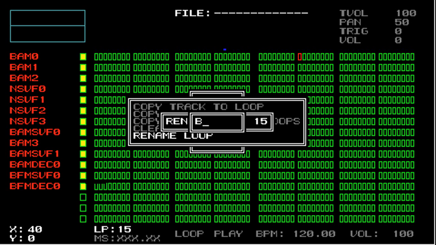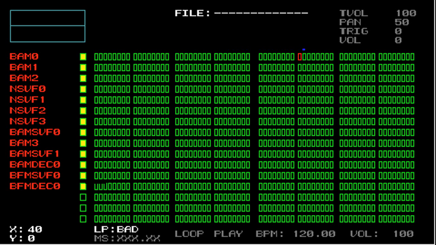Then you push left or right on the D-pad in order to change which character you're editing. You can also use the analog pad to edit characters by pushing up or down on that. So I'm going to set it to bad and push X. And now you can see next to LP is bad. And if I push left trigger, the previous loop is 14, then the next one after that is bad.